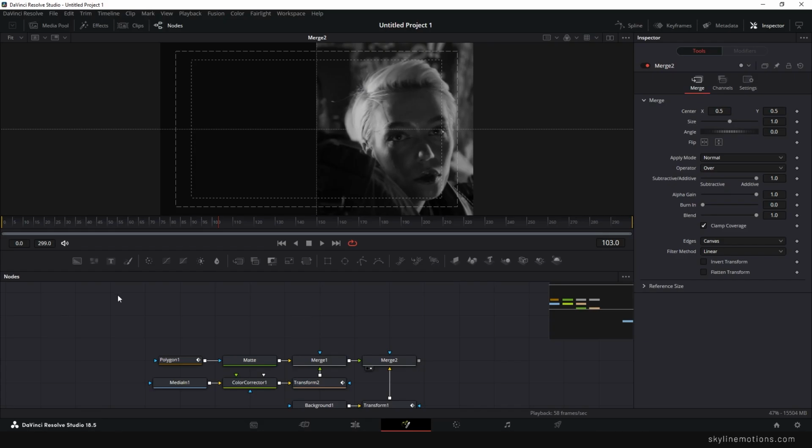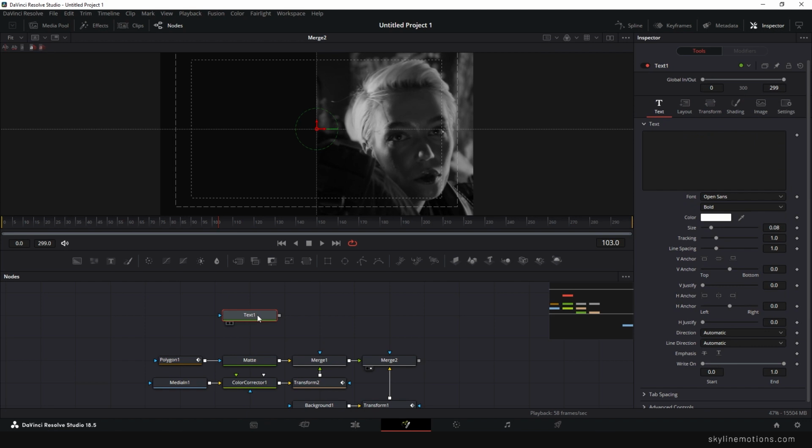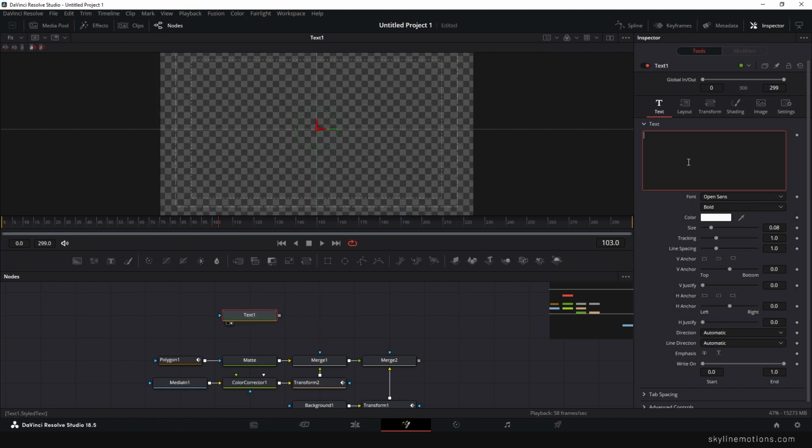So it's very simple. Just take a new text node, drag the text to the viewer, type anything, whatever you want. Select your favorite font style, and here we have to increase the size of the text. So I'm going to set the value 0.12. Perfect. And we have to align the text on the left hand side. So click on the H anchor left. Perfect. I'm going to set the text right over here.